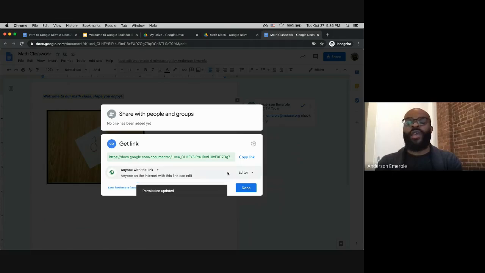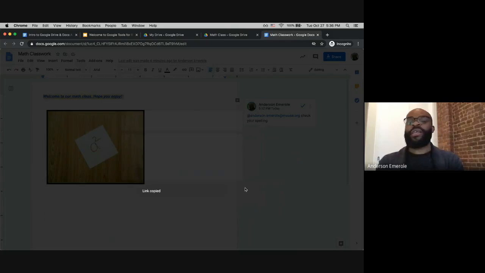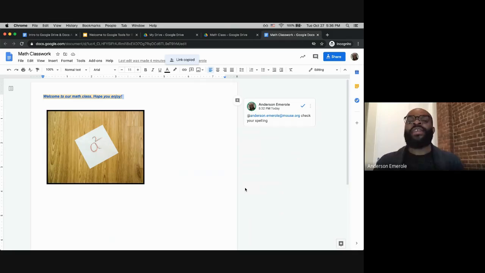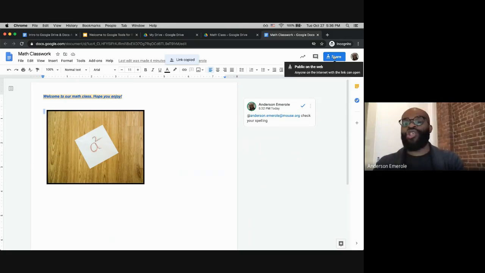And once I change it to editor, now if I copy the link and send it to whoever it may be, then anyone who has access to the link will be able to come in. They can add pictures, they can add text, they can add links, they can add various different things to my document here.